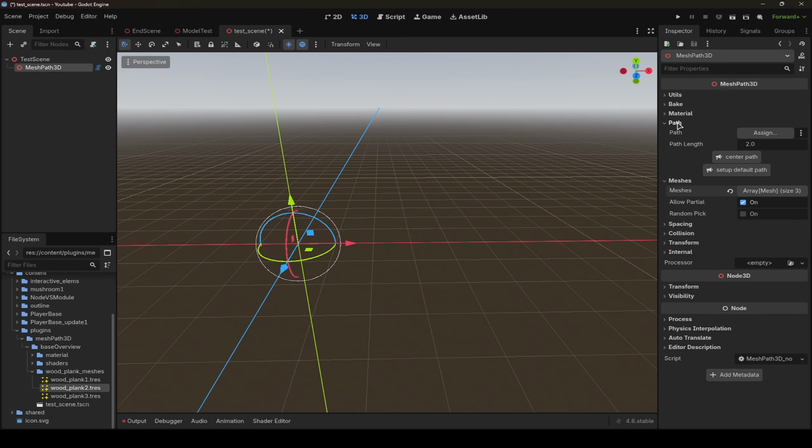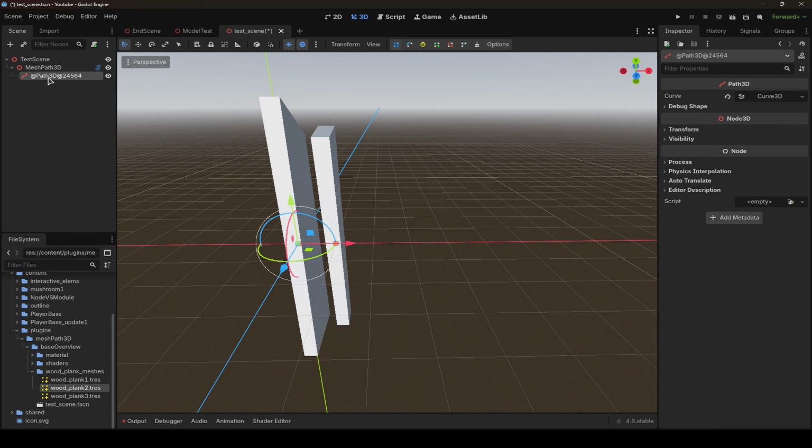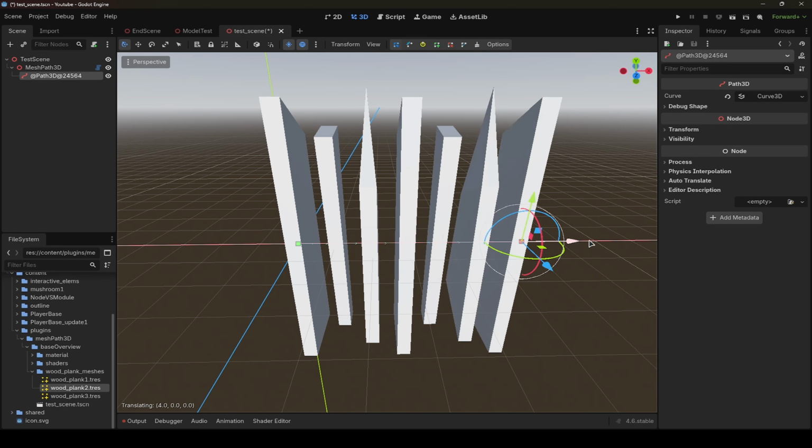You also need the path node. You can create it manually and set it here, or just press the button Set Up Default Path. It will create the path for you and you're good to go. Pick the path. Here it already has 2 points. I'll select this one and move it.